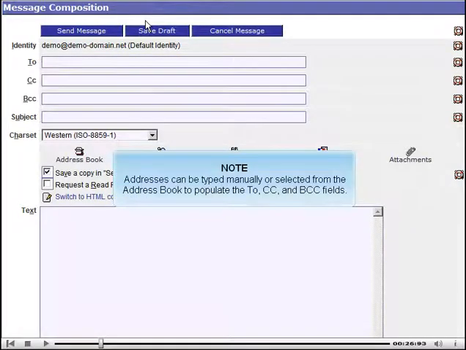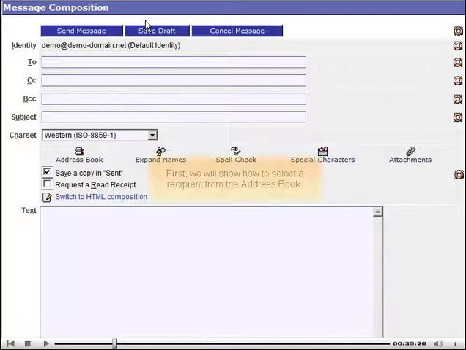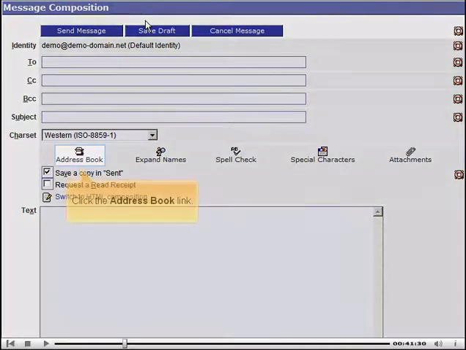Addresses can be typed manually or selected from the address book to populate the To, CC, and BCC fields. First, we will show how to select a recipient from the address book. Click the address book link.